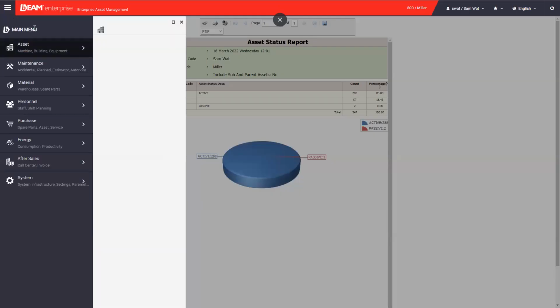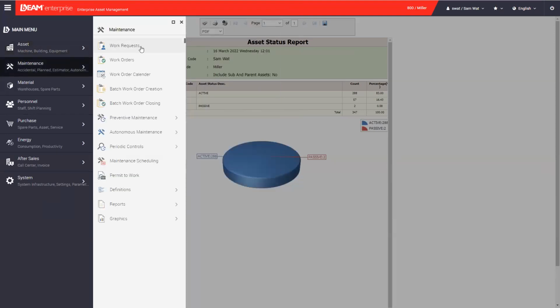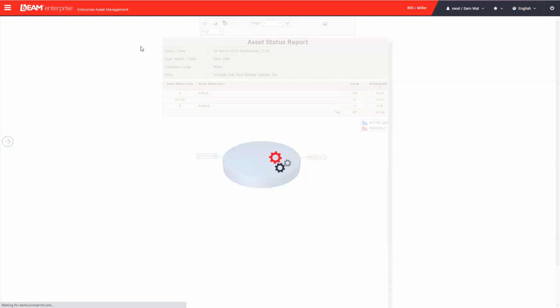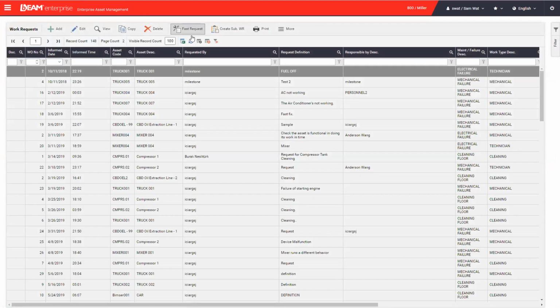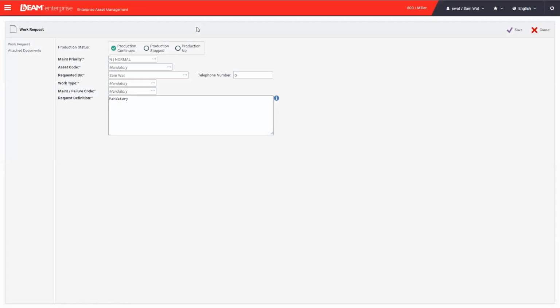As we have our asset information ready, in case there is an unplanned breakdown, the operators, for example the operators of our machinery or equipment, can file a work request in our system, meaning requesting certain maintenance for the asset which has the unplanned breakdown.